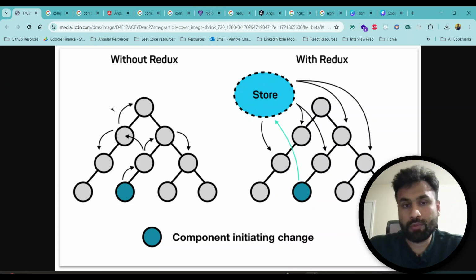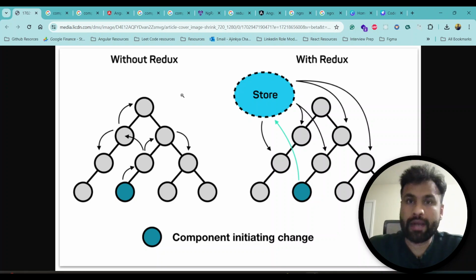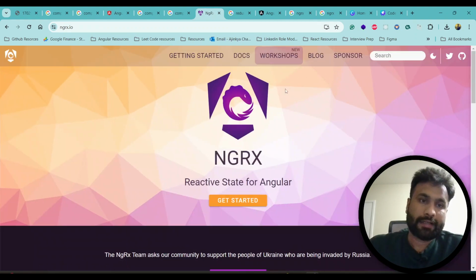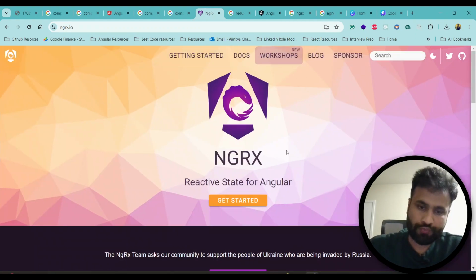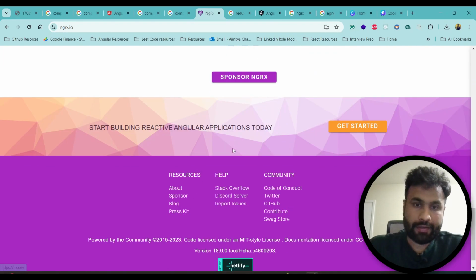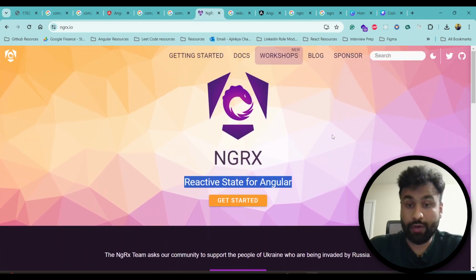And the problem was, when we have multiple components, we were looking for something which was very common and very central to all the components, and it should be accessible at the same time. So this is what the NgRx documentation says, if you go to ngrx.io, you'll be able to find it. And they have mentioned the main purpose, that is reactive state for Angular.